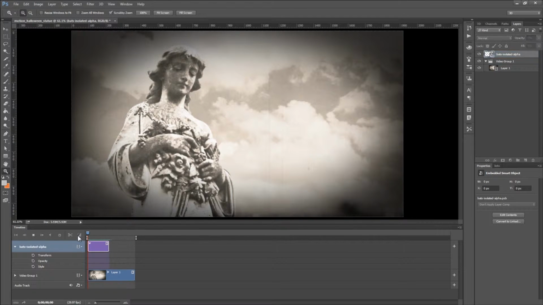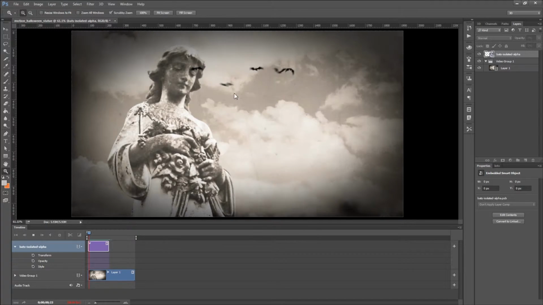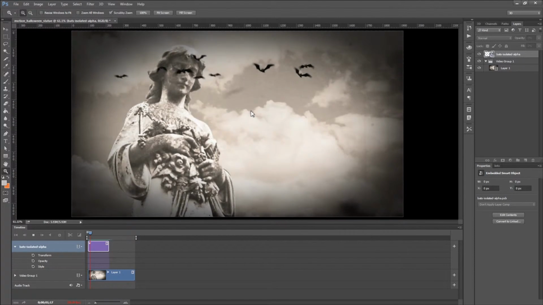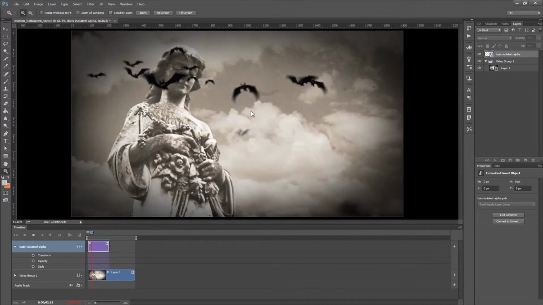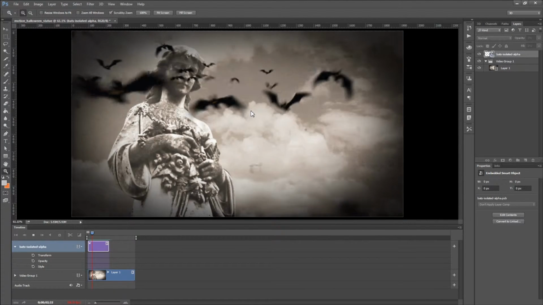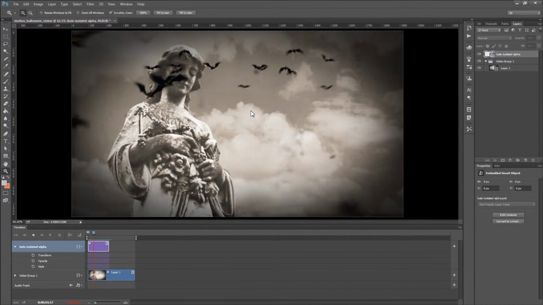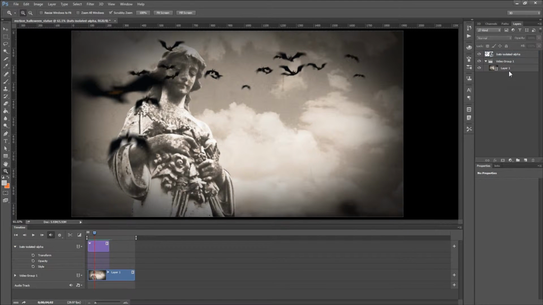So what we've got here is some bats that I've composited on top of another piece of footage. Inside of Photoshop you can do a little bit of very light video editing type work, and I'm going to show you how to add this bat animation onto any piece of footage that you might have. So let me clear everything out here first, and then I'll show you how I did this.